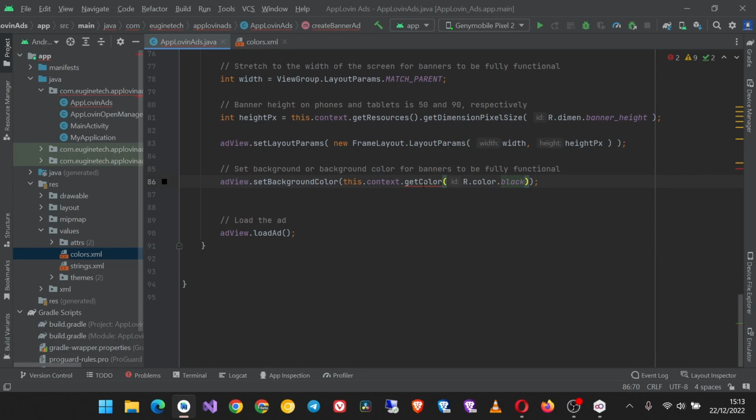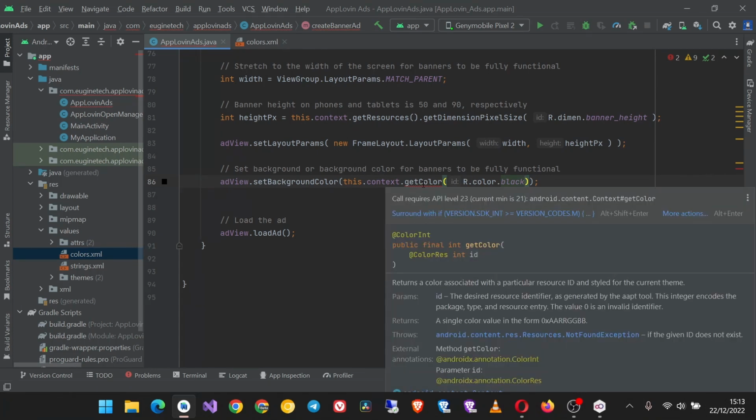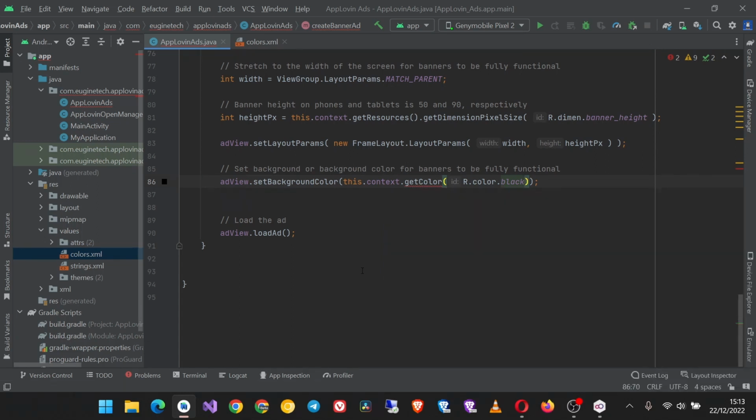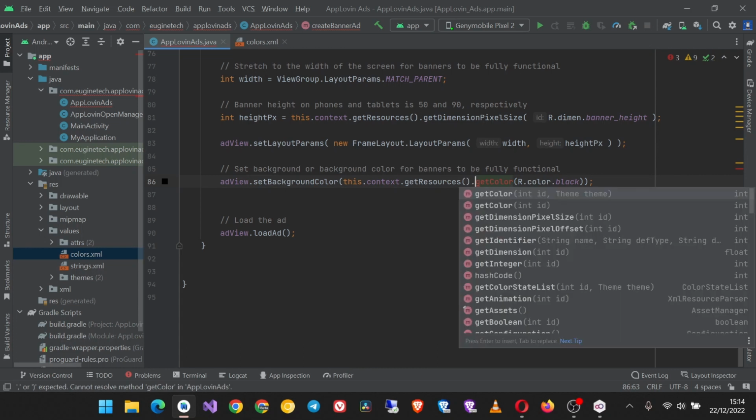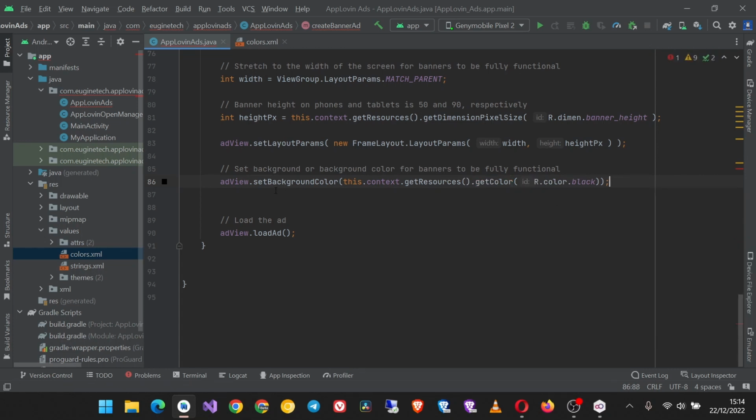See an error here. Okay, if your project is targeting Android 4 or 5 and below, make sure that this method won't work exactly like this. So we have to first use getResources, then dot getColor, and it works this way.